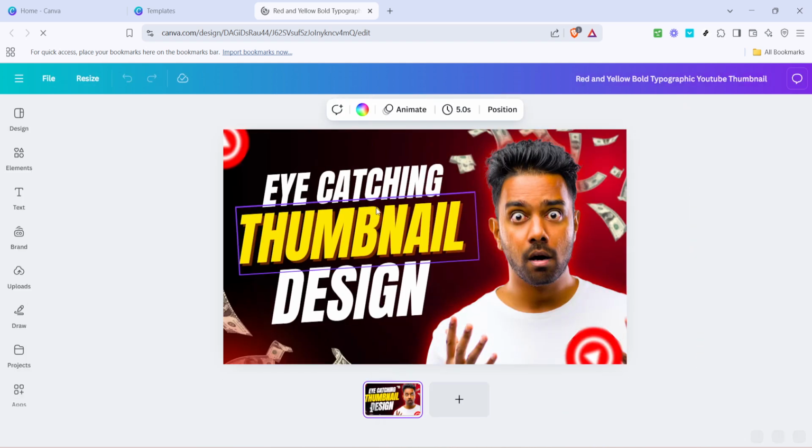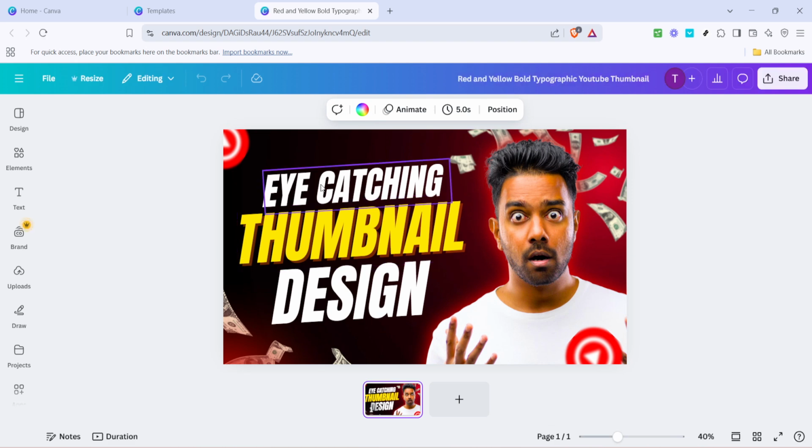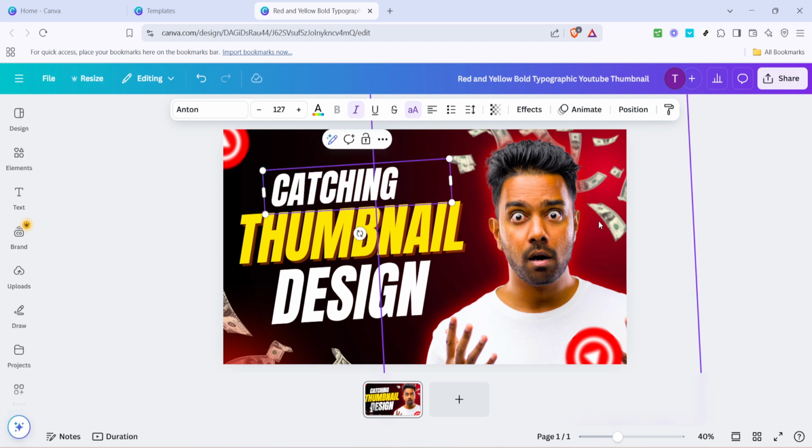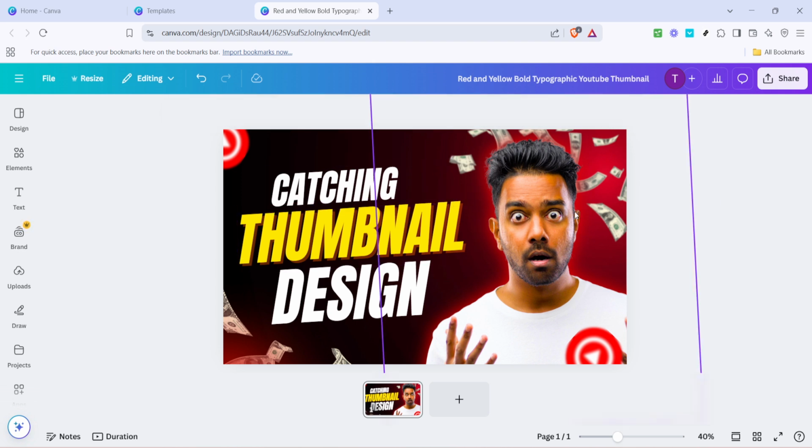Now let's focus on the text. Click on the text elements within the template to start editing. You'll want to replace the existing text with something that describes your video in a catchy way. Keep it concise and make sure the font is bold enough to be legible at a glance. You can change the font type, size and color to better match your brand's aesthetics or to make it stand out even more.